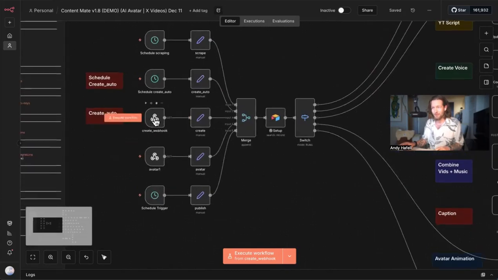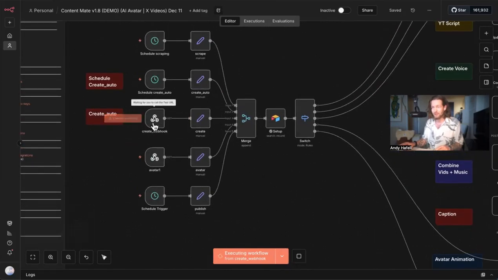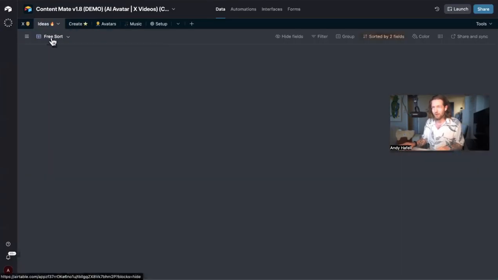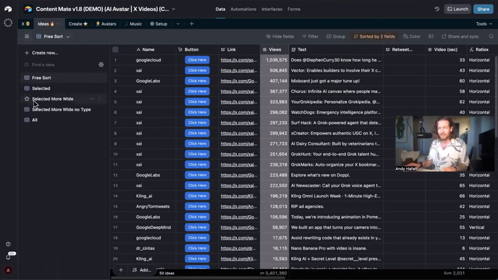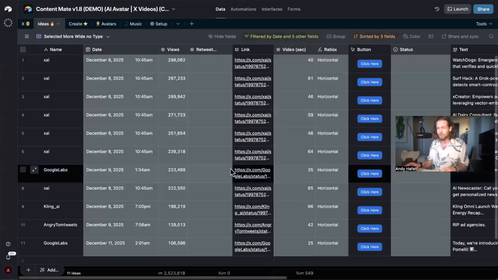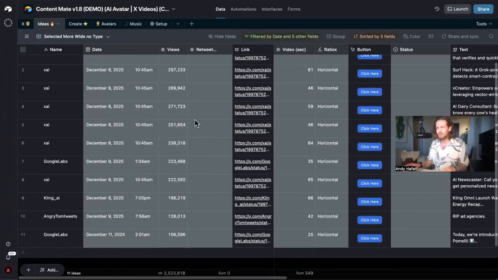I'm gonna click on the create webhook here. I'm gonna execute this one. We're gonna go back to ContentMate, the demo one. We're gonna go to ideas, and we're gonna select one of the best ideas. And the best way to do that is to select more wide node type. So this one gets the best views.